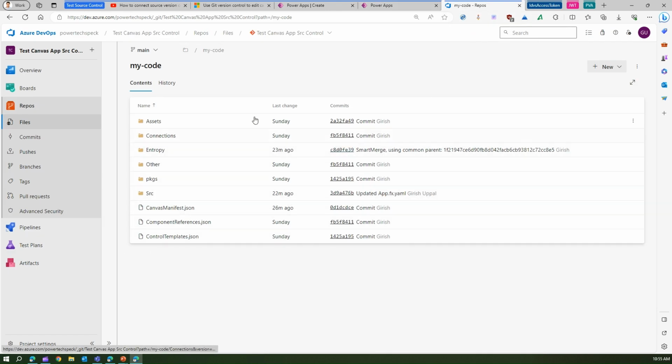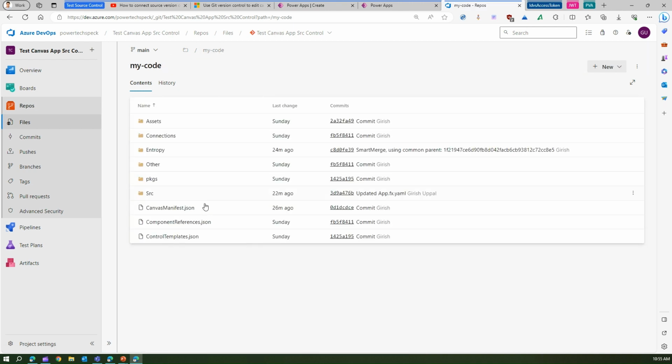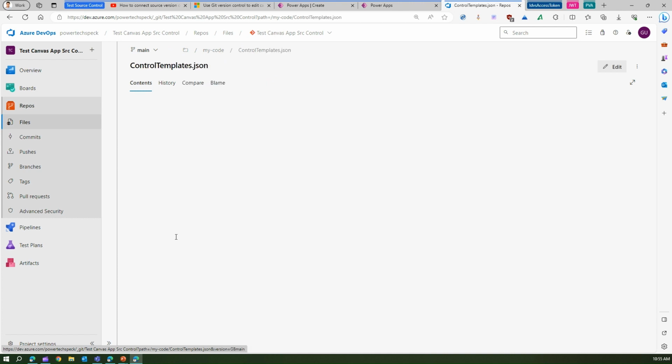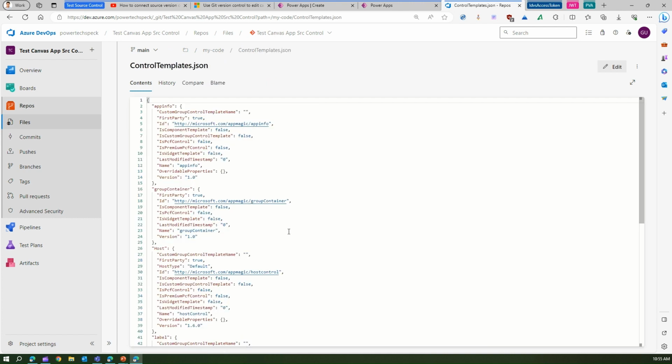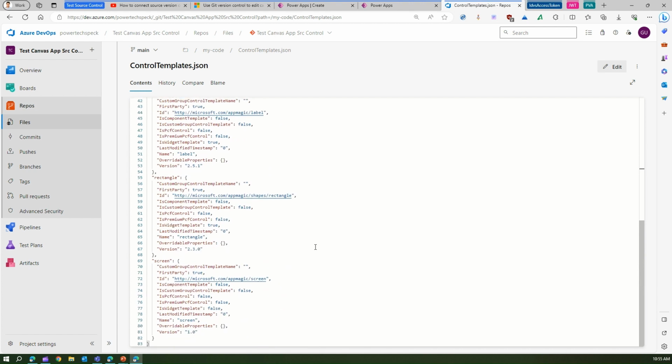Now there are a lot of files in the backend. Okay, so let's go into this file one by one. So there is something called component references. Okay, so if you see component references, there's nothing in it. Okay, let's go to control templates.json. Now here in control templates.json, you might find a lot of JSON related objects.